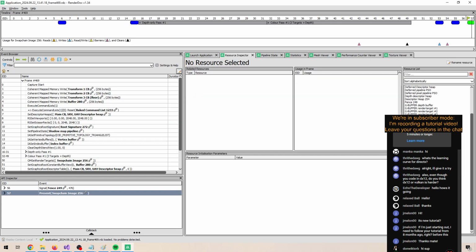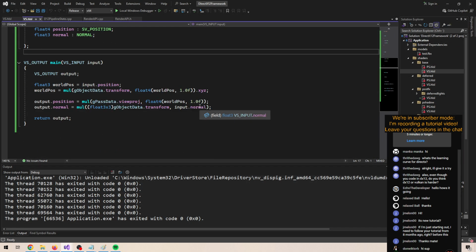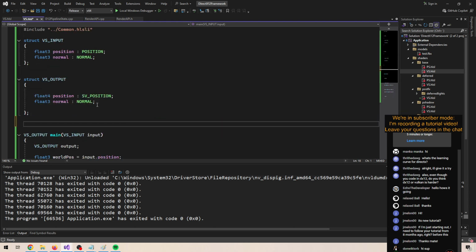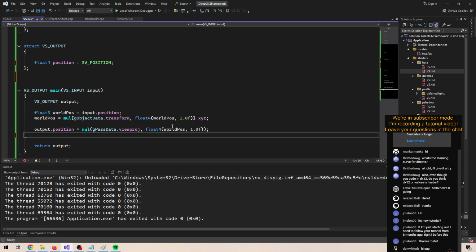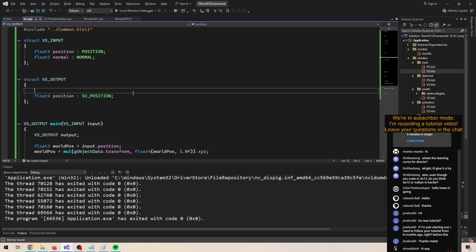Okay, time to open RenderDoc and see what we get. Let's see. So in our depth buffer here, you can see that we actually render our first object to our depth buffer. So that's basically the first part of this. But right now we're using the view projection of the camera, and we want the light view projection. And yeah, this is fine. There's no need to modify it.